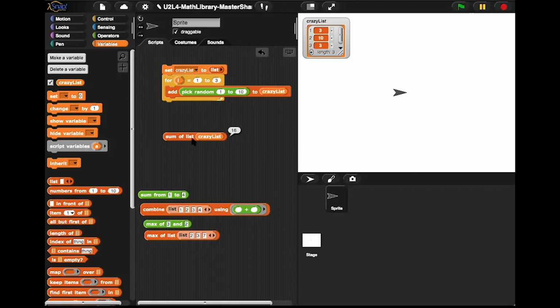So that's how you can use this sum of list function, and you can bring in different lists, right? So you can use this with other functions that you create and different lists and use it for different functions.